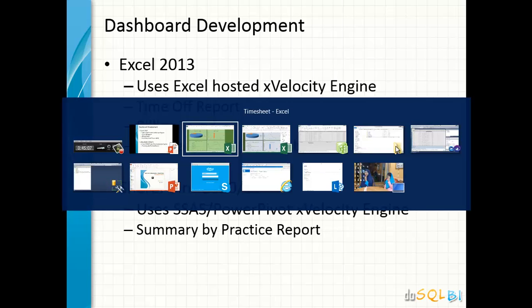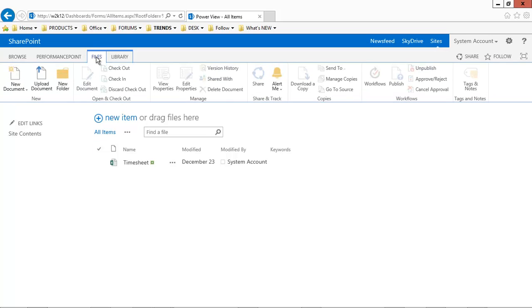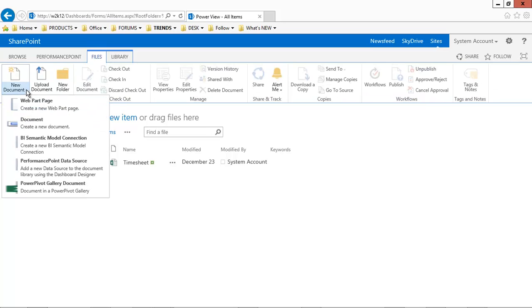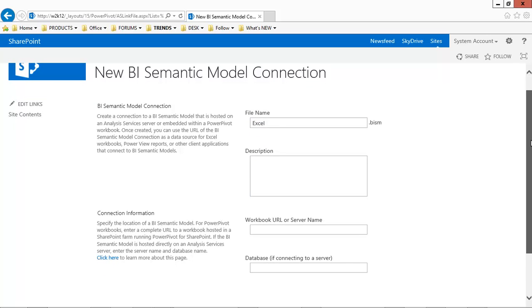Let's switch to SharePoint 2013, where I have uploaded the timesheet Power Pivot Excel workbook. Now, from within SharePoint, to do the Power View report building, I would first need to go and create, under Files, this BI semantic model connection. So I click on this connection. I can give it a name. So let's say Excel, because I want to create a report from the Excel file.